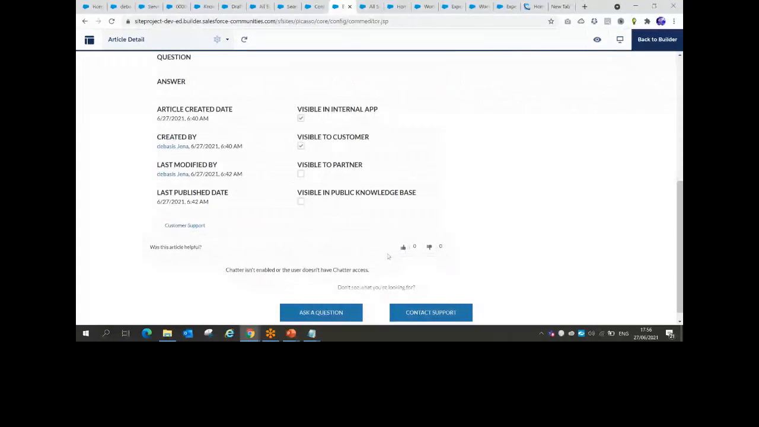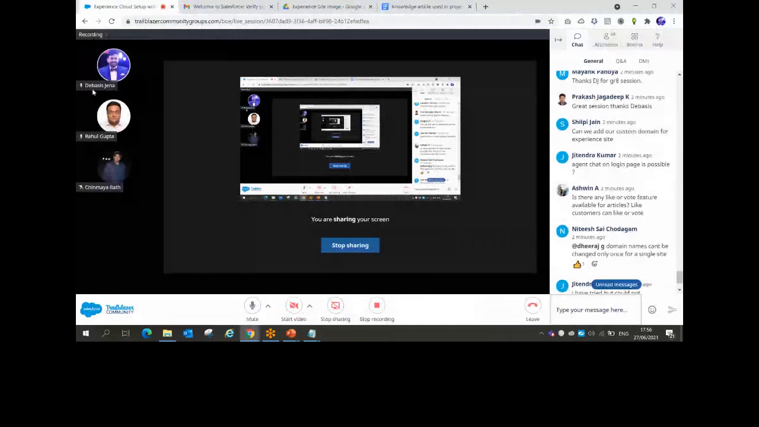There was just one question from my end. When we do this thumbs up and thumbs down, can we record it somewhere at the backend so that we can check how many users liked or disliked this? Yes, that gives the scores to the knowledge article. In the knowledge article itself, you can see everything.